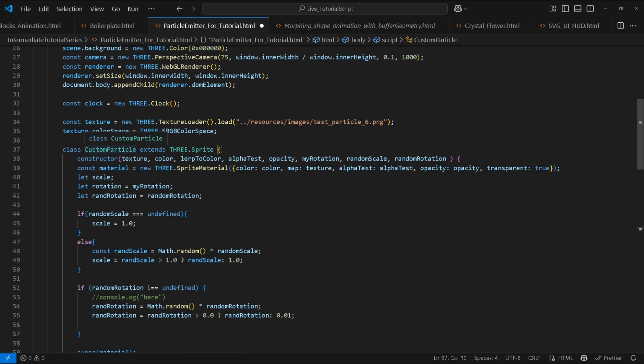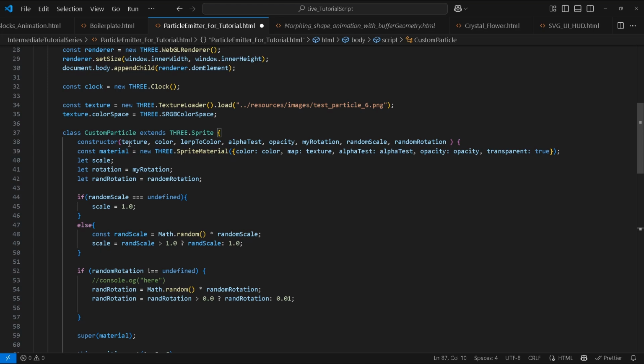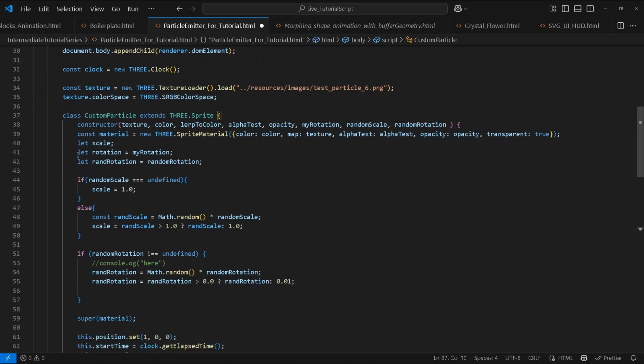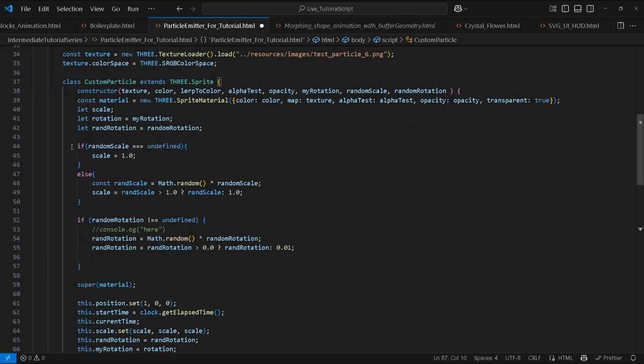This will be an extension of the Sprite class. So in here we're going to give it these arguments. We want to be able to change the texture, color, the lerp color, alpha test, opacity, rotation. I also want to add some randomness to the scale, so we'll be using random scale and random rotation. We'll create a material, and in this material we'll assign some of the values. I'll create a variable called scale, then a variable called rotation, which will be equal to the argument my rotation. I'll create a variable called randRotation, which will be equal to randomRotation, our argument over here. Then I will create an if statement checking if randomScale is undefined.